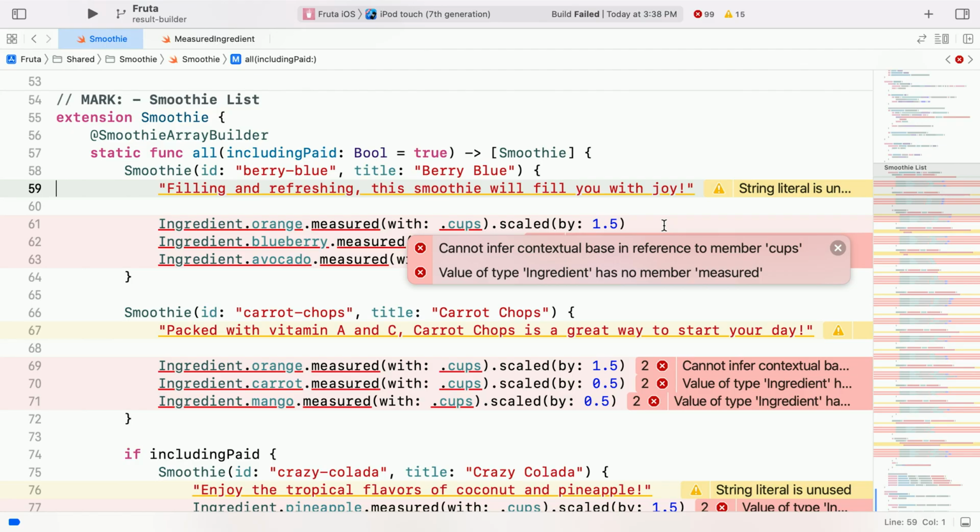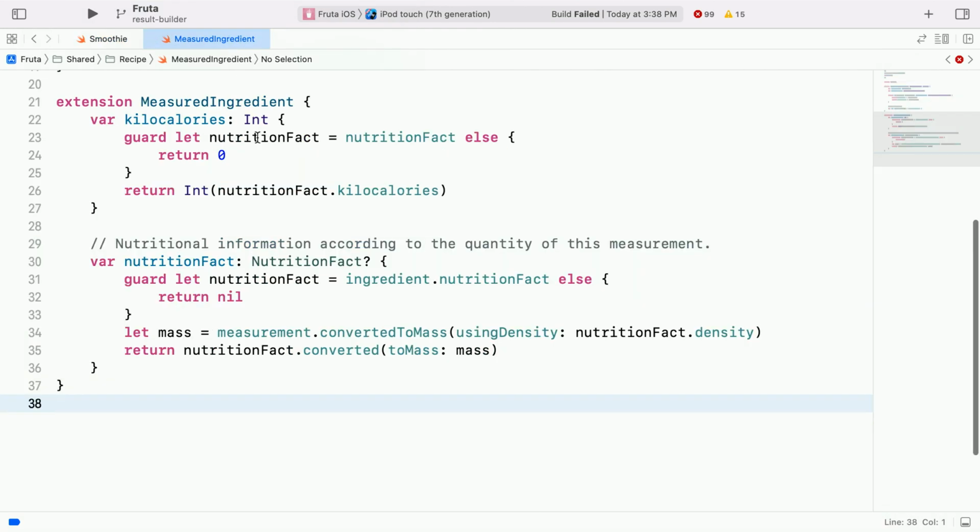Let's take a closer look at the errors on one of these ingredient lines. The compiler has 2 complaints. It can't figure out what type to look for cups in, and it doesn't think ingredient has a member called measured. Well, that makes sense. We haven't implemented the measured with or scaled by modifiers, so it can't find anything called measured. And it has no idea what cups are because it doesn't know that measured with is supposed to take a volume unit. So let's pop over to measuredingredient.swift and implement these 2 modifiers.